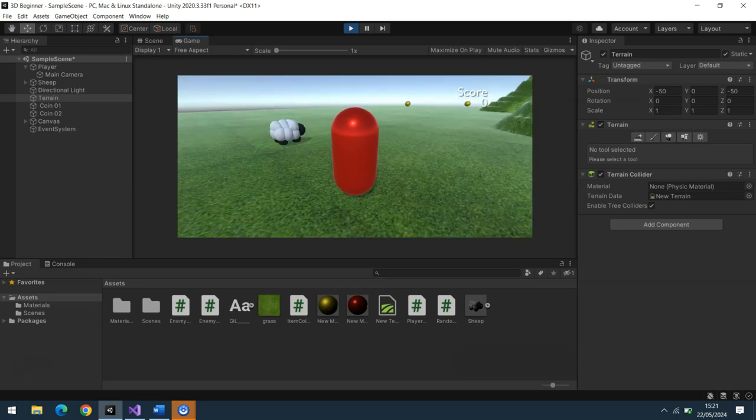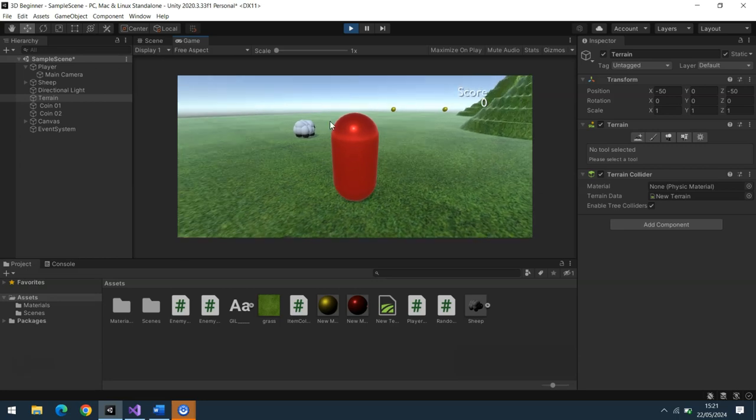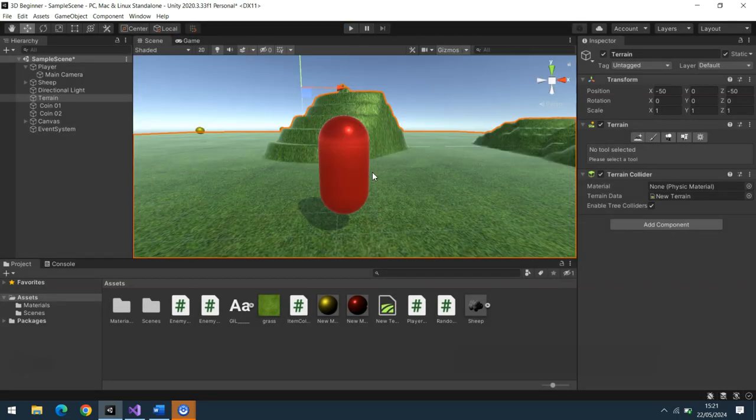So we are going to add something to our game so we're able to shoot it and our points go up then. So let me just press escape to get off the game. And the first thing we're going to do is add a gun to our character.